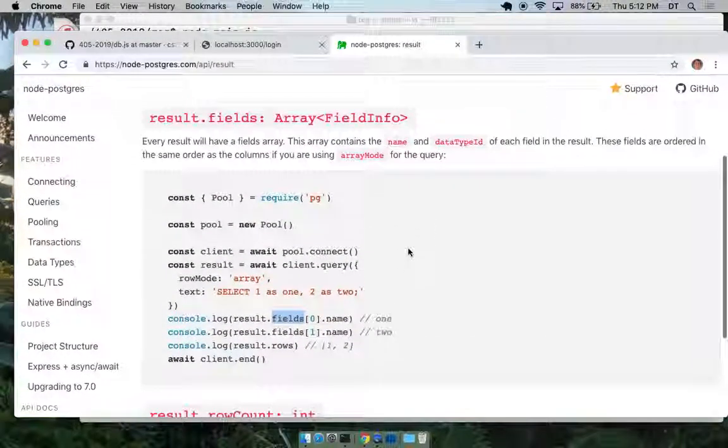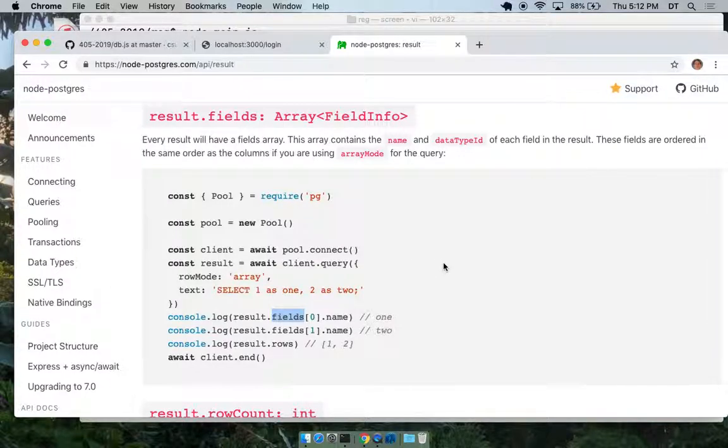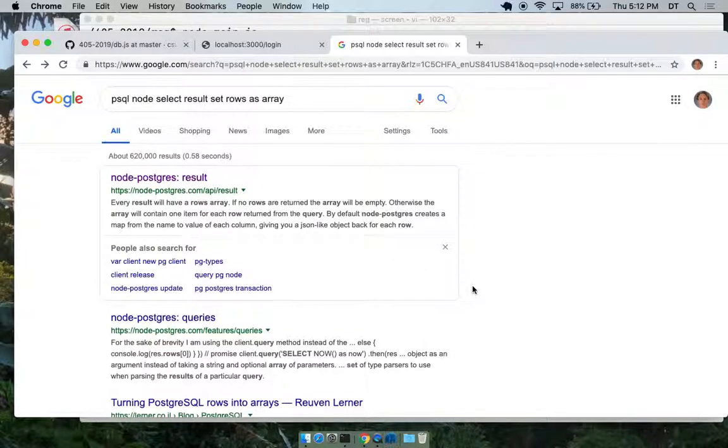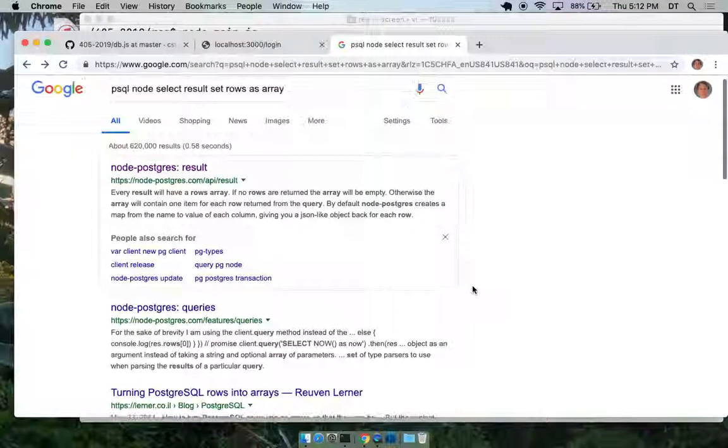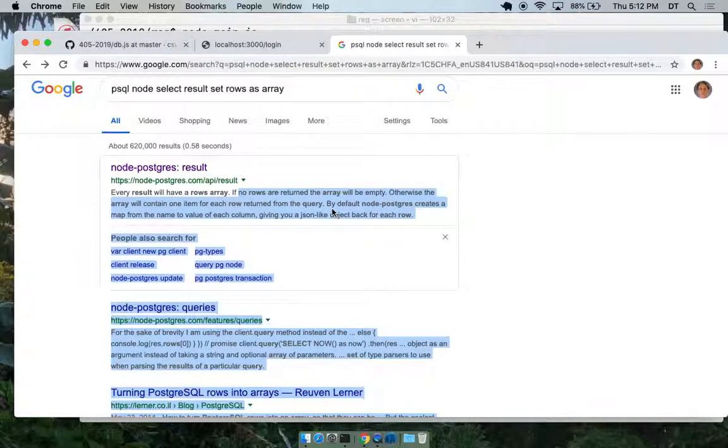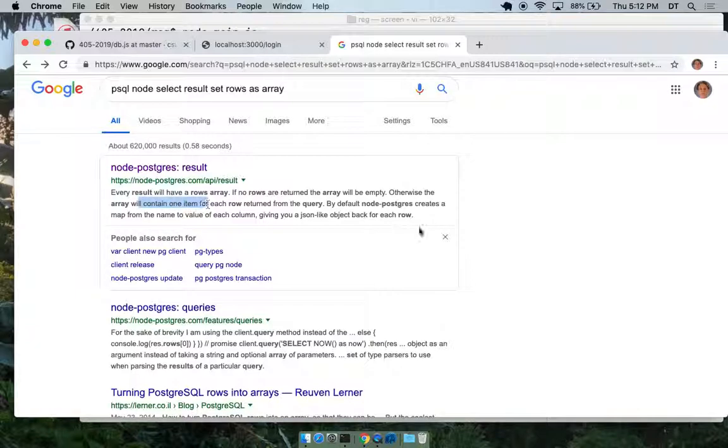What the heck? Can you scroll up one more time? There's something that says something about Google. Say it again? The Google summary looked like it had the exact phrase that you were looking for. Scroll up to the top. Okay, it says every result will have a rows array right there. Every result will have a rows array. If no rows are returned, the array will be empty. Otherwise, the array will contain one item. So it's in a rows array.